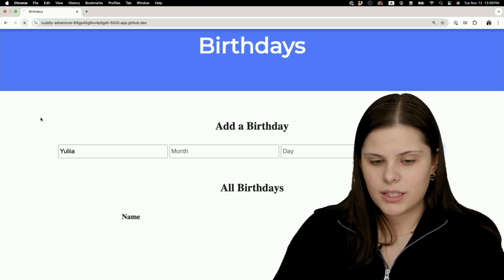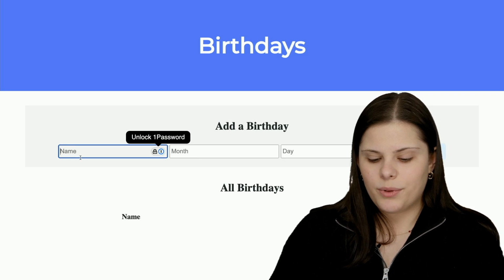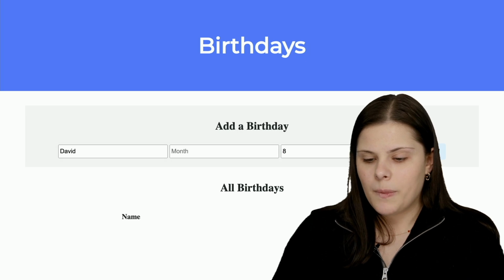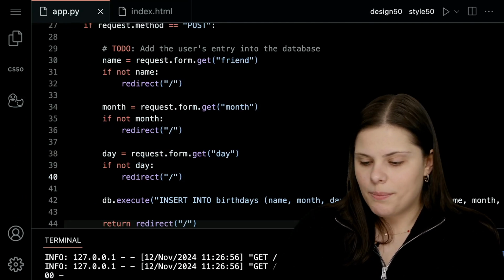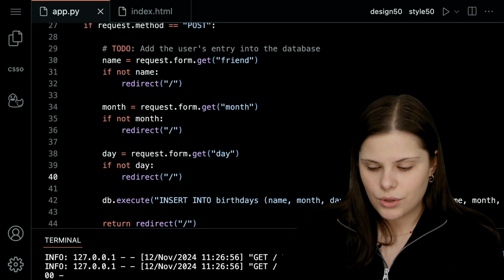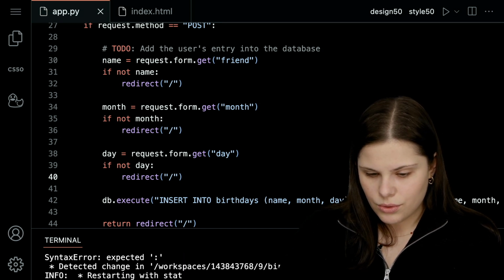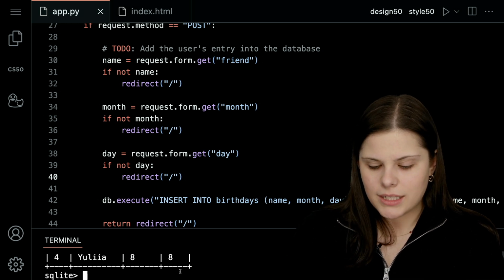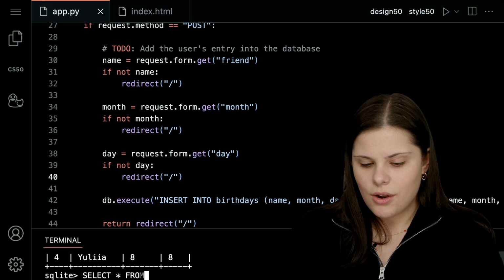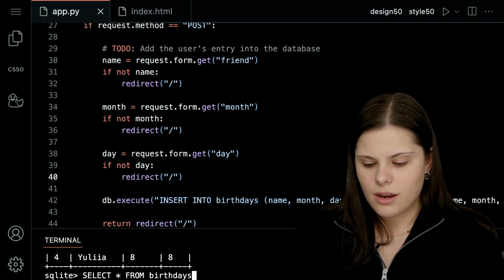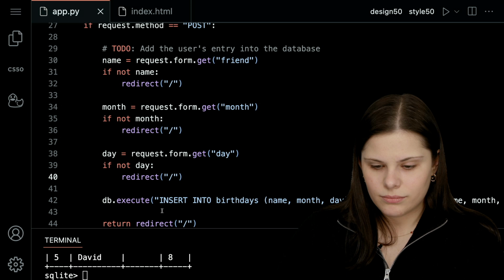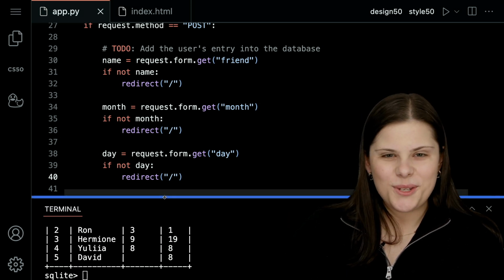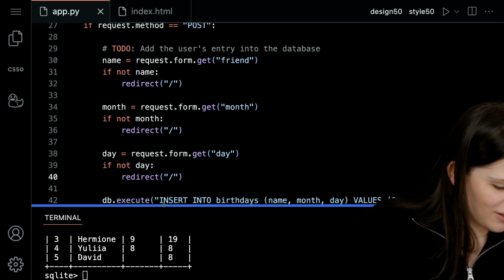Let me rerun this. For example, now if I try to input David's birthday, but I accidentally skip a month and I just add a day, again, nothing will necessarily happen here, but if I go back to my SQL query and I select from birthdays again, that was not supposed to happen. Let me see what I might have done wrong.